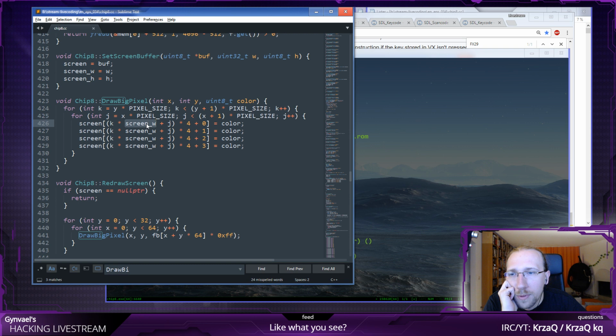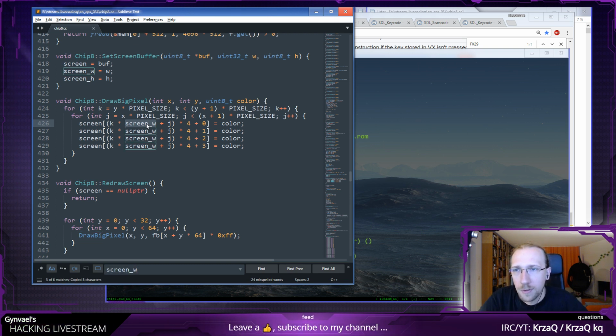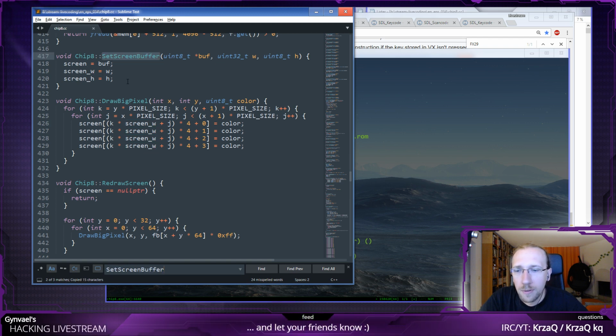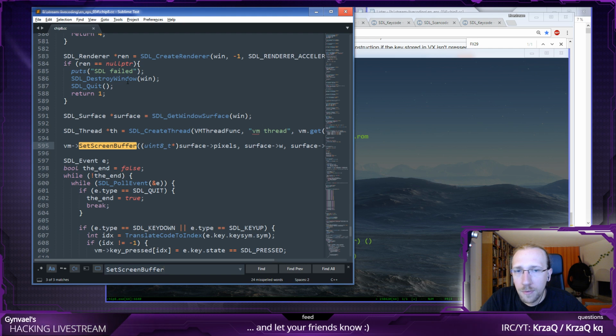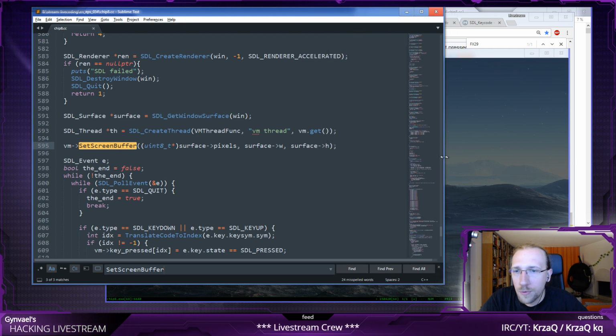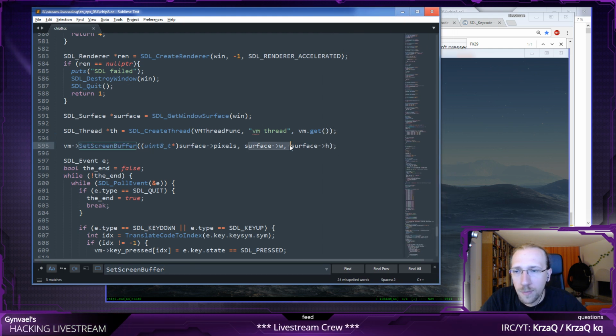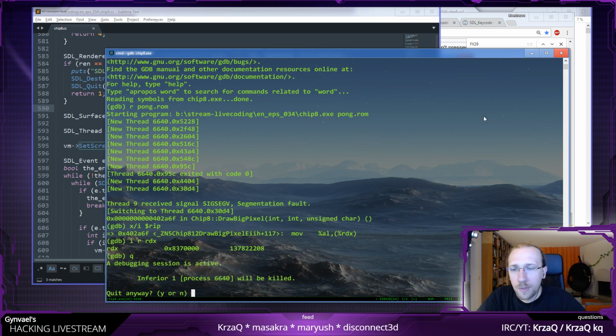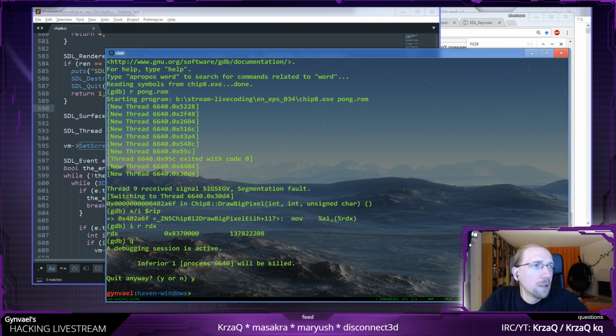W. Okay, what is this again? Set screen buffer is equal to W. This should not crash. This is not correct, but it should not crash. Okay, yeah.